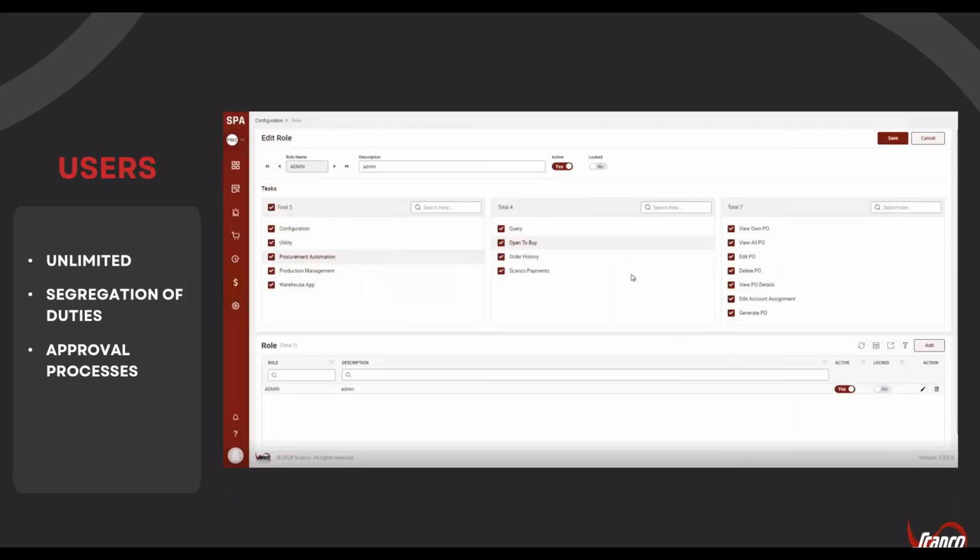Speaking of users, this time, unlike Sage, SPA users are unlimited. Yes, you heard that right, unlimited named users. And because users are named, each has their own logon, and you can configure their permissions to companies and track transactions at a very granular level.